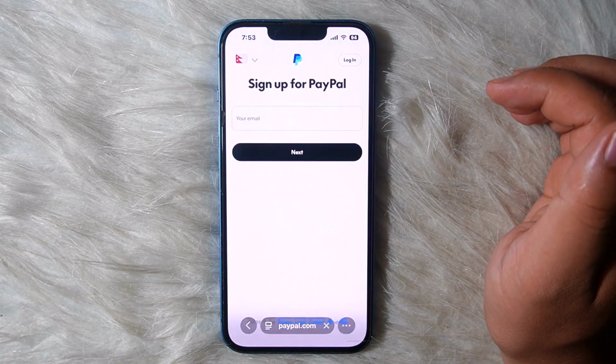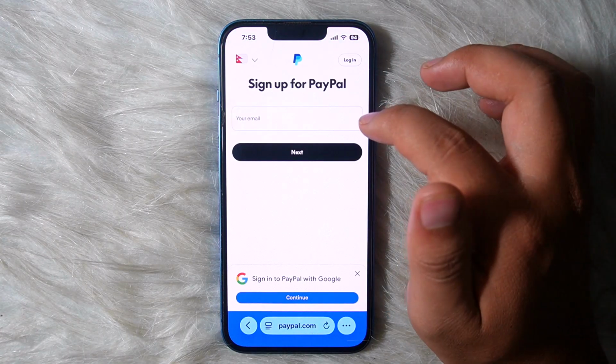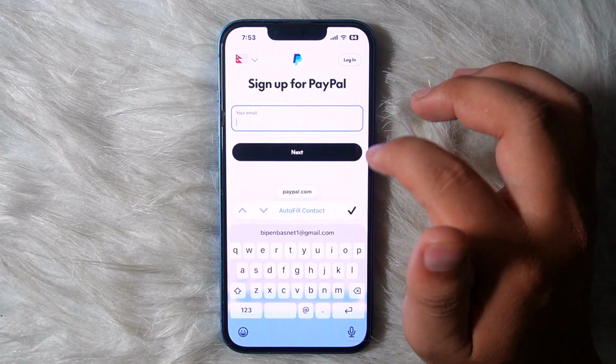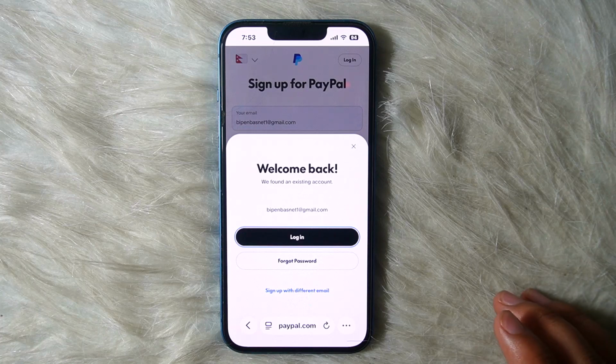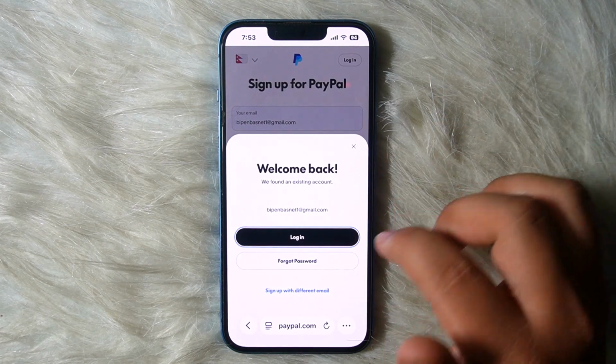Once you select sign up here, it should take you to the next page where it will ask you for your email. You want to proceed to enter or type in your email here and then tap on next and go through the prompts to fill out other personal details. And once you have done so, you'll be able to log in.